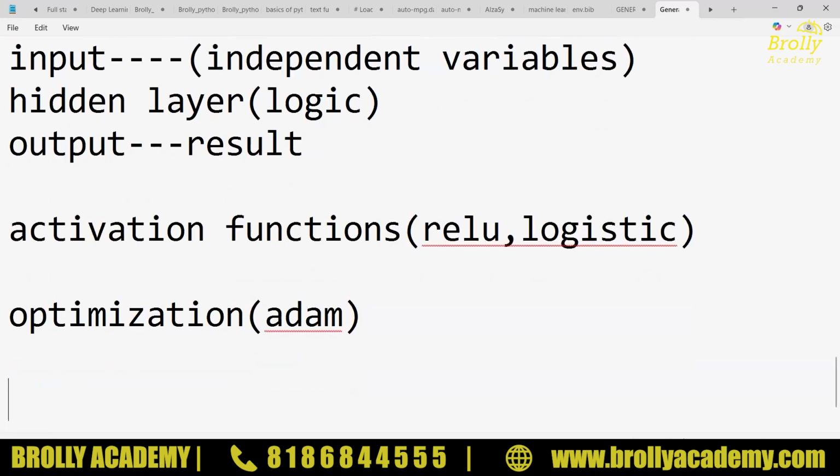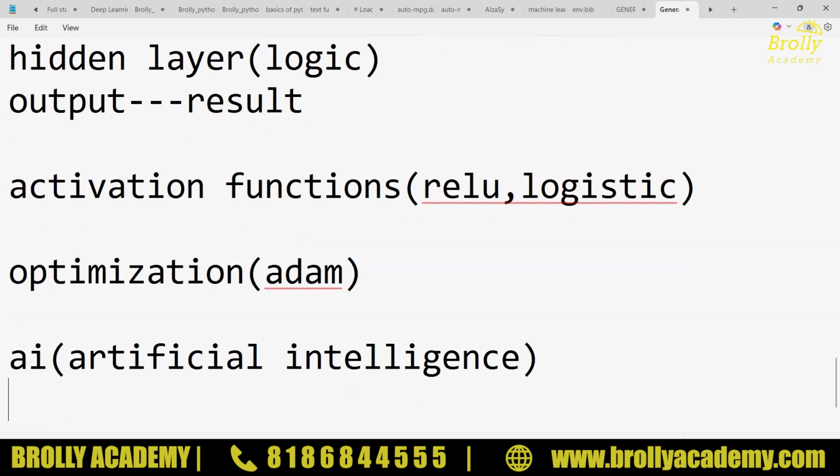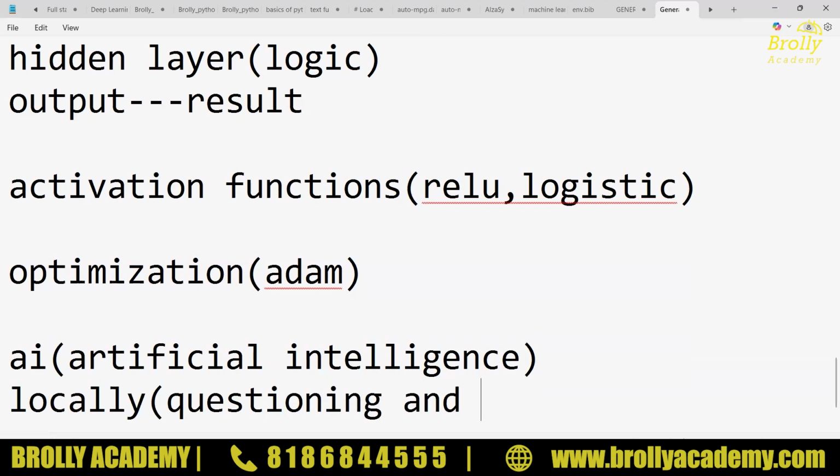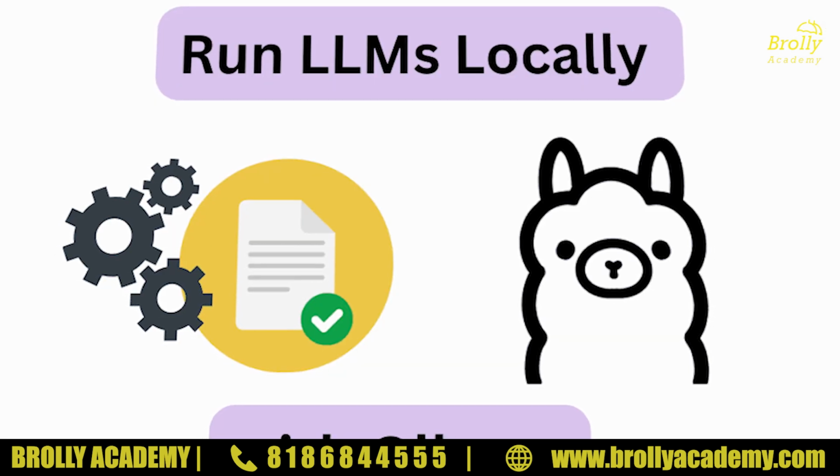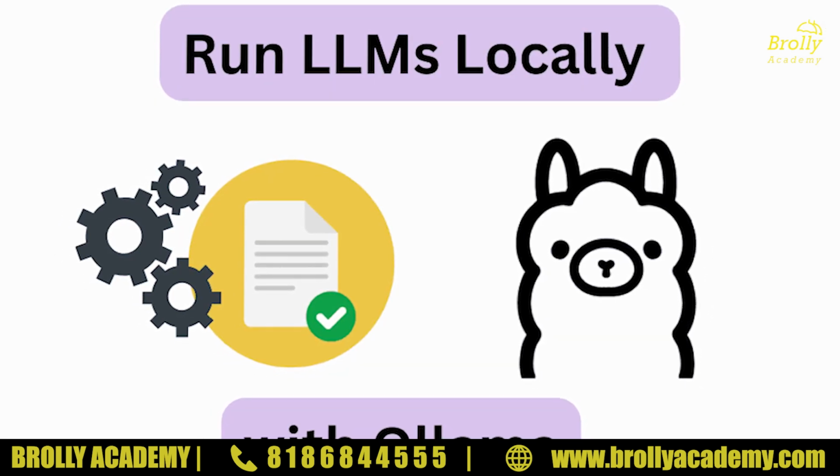So let's move to what exactly AI is. The word AI is nothing but artificial intelligence. If you want to work with something like ChatGPT, what does it do? Questioning and answering, right? That is nothing but prompt engineering. We are giving some kind of LLM, a large language model based on the entire internet, and it gives the result, right? So how can we run this locally in our own system? By using Ollama, we can run whatever models we want to run.